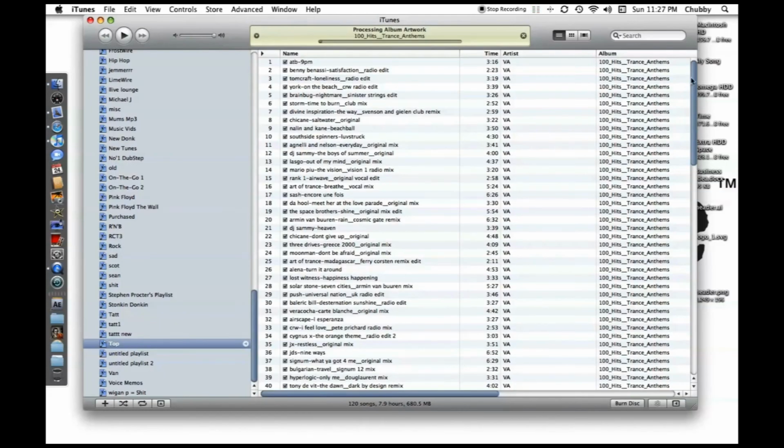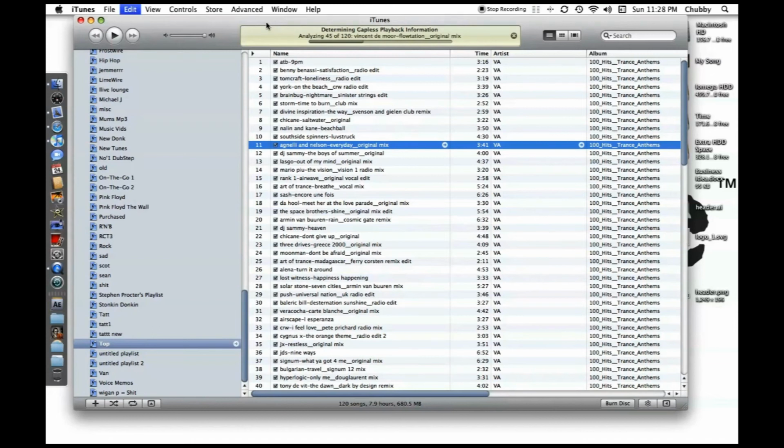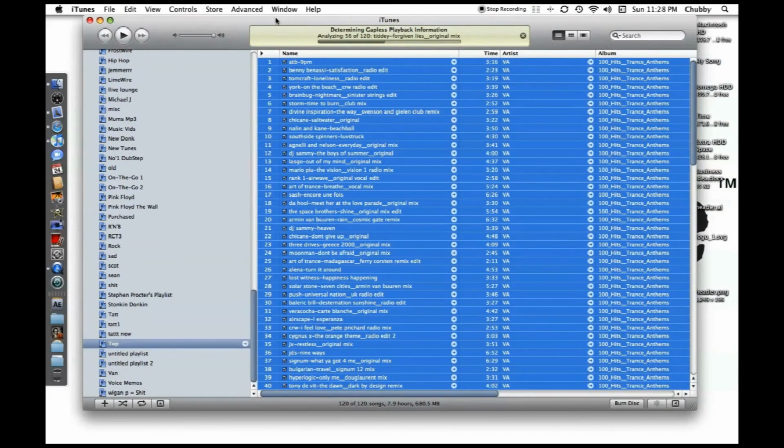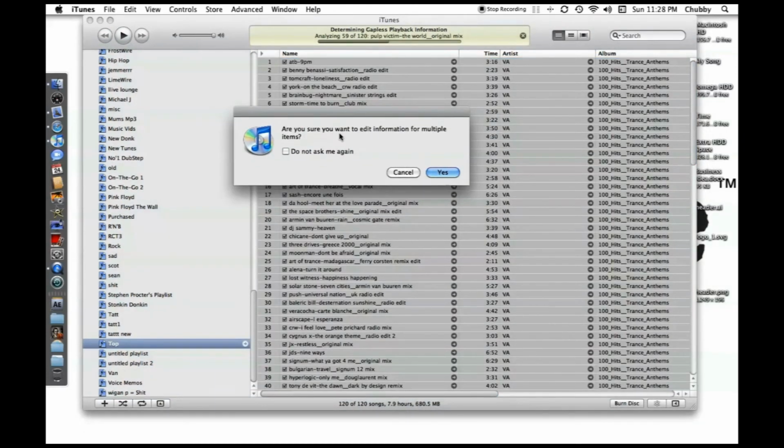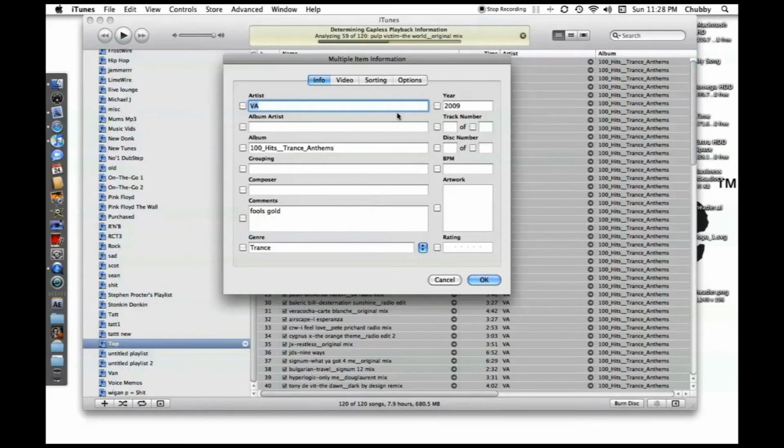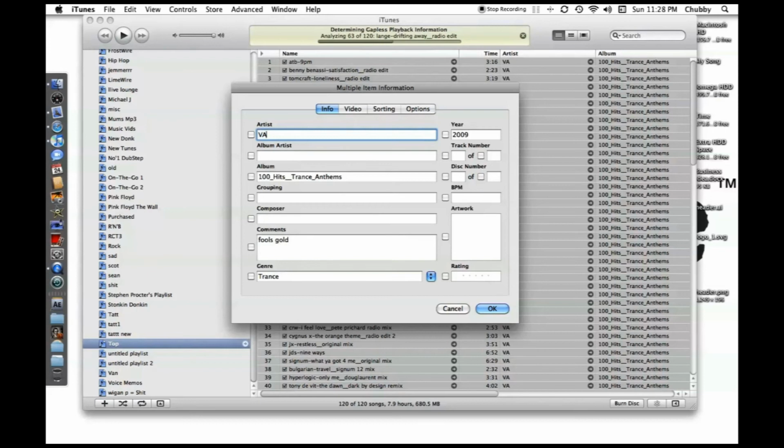Now they have imported, what we'll do is select one. Command and A. Select all. And Command and I. That'll ask you if you want to edit multiple items. That's yes. Right. The artist isn't here, but we'll just leave it at that for the moment. It's Top 100 Trance Anthems. So if we just get rid of these, there's another zero on there, and get rid of them because they're a bit ugly. Top 100 Trance Anthems, right? Now that's how they'll all be.